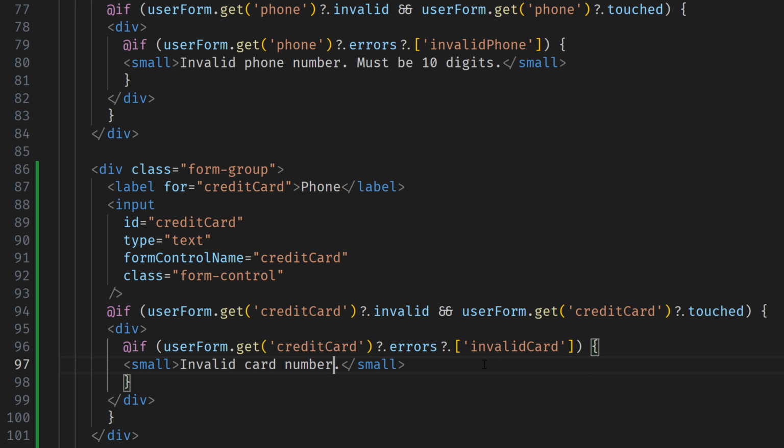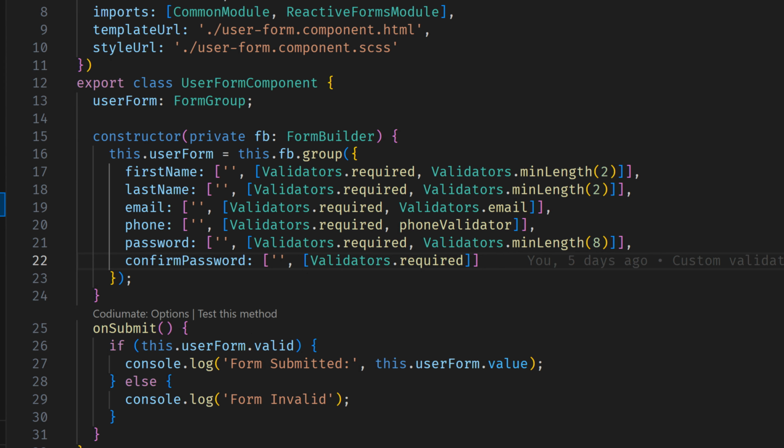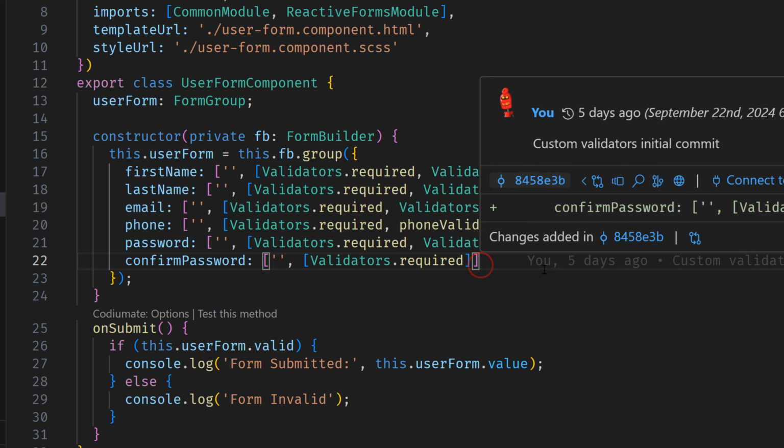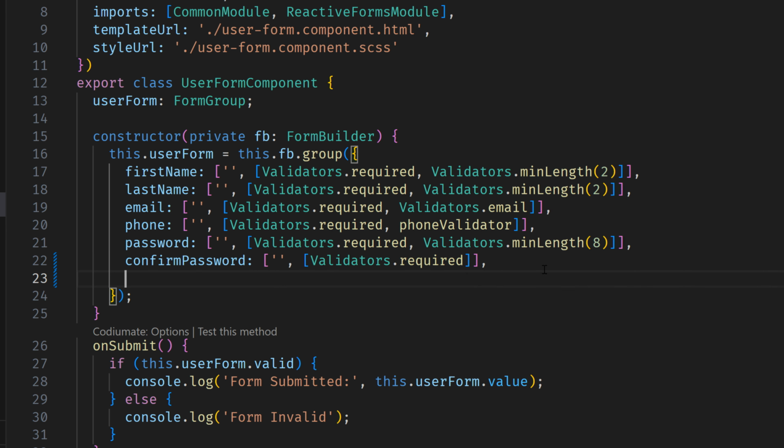So this is the first step, and in our user form component here, we're just going to add a new input field to this form builder group. It is going to be called credit card.